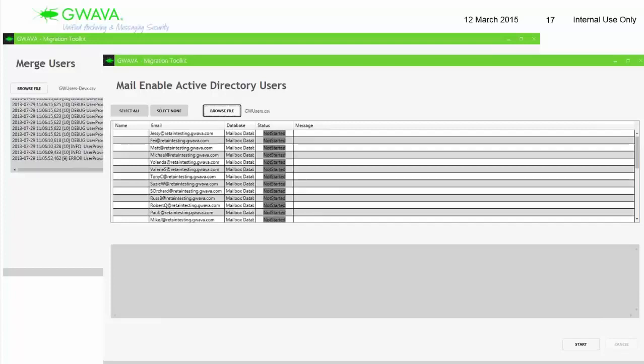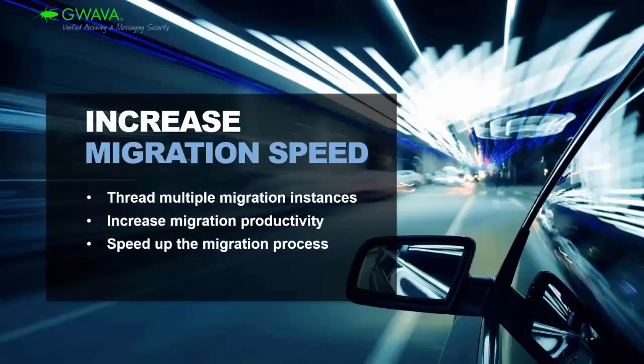Now, for those of you who have a larger email system, we can actually help speed up the migration process. We have some things built into the Migration Toolkit to do that. The way that is done is the Migration Toolkit has the ability to thread multiple migration instances on several machines. So this will actually greatly increase your migration productivity. And of course, the reason we want to make sure that this is fast is that we don't want your business to be interrupted, right? As your email is such an essential part of your business, you need to make sure that your email system does not go down for extended periods of time. And so by being able to thread multiple instances of the migration, you'll help make sure that this transition is seamless for your users.